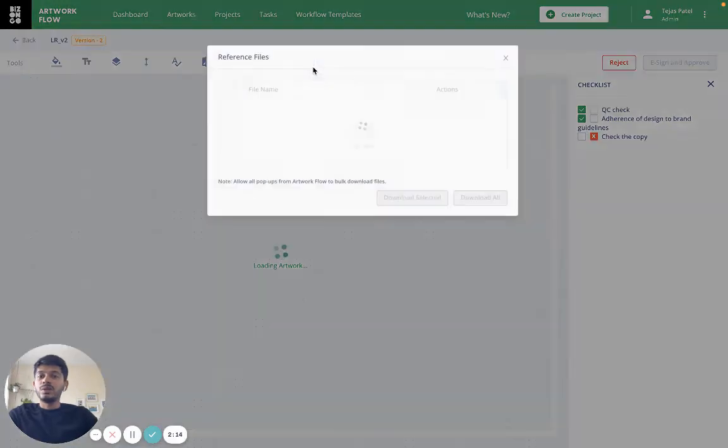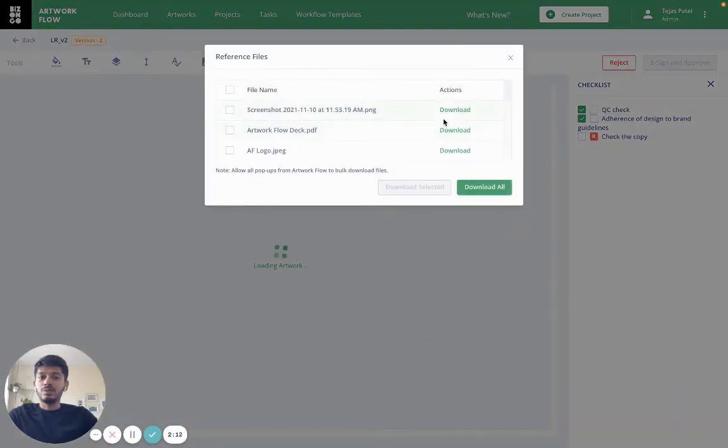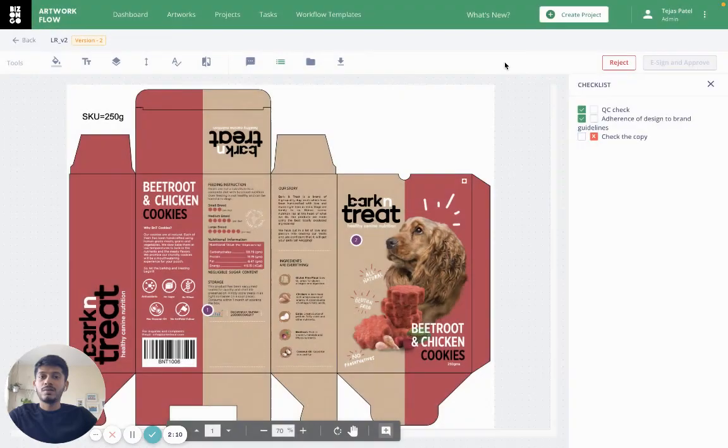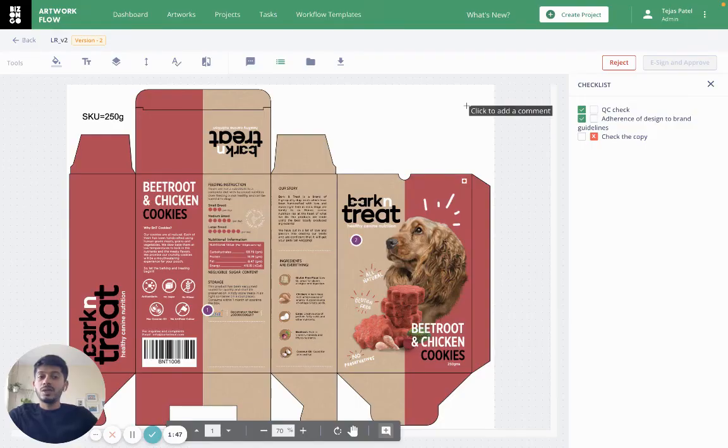You can also choose to download the reference files that were used for this project. You can also choose to download the artwork itself. And once you're done checking everything on the artwork, you can choose to reject it so that the feedback will go back to the designer.